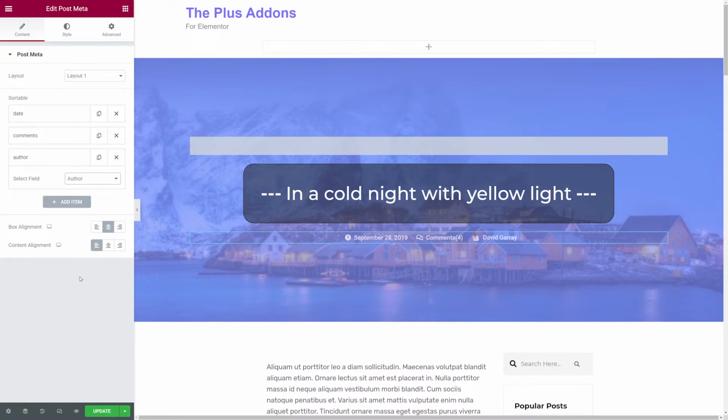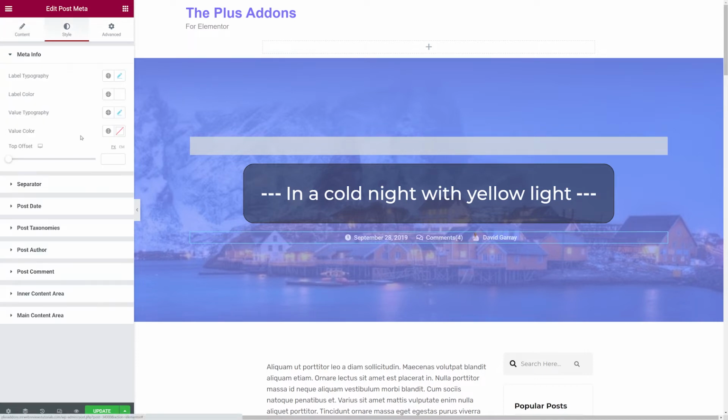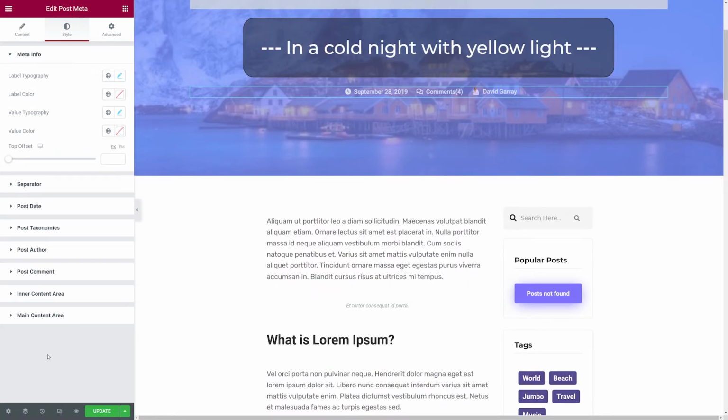And then you can select the alignment. You can have it to the left, to the right, or centered. And you can add styling options again as well. And from here you can tweak literally every aspect of this widget. So you can see we have the separator, post date, taxonomies, author, comment, and even the inner content area and the main content area. So let's discover a few of those features.